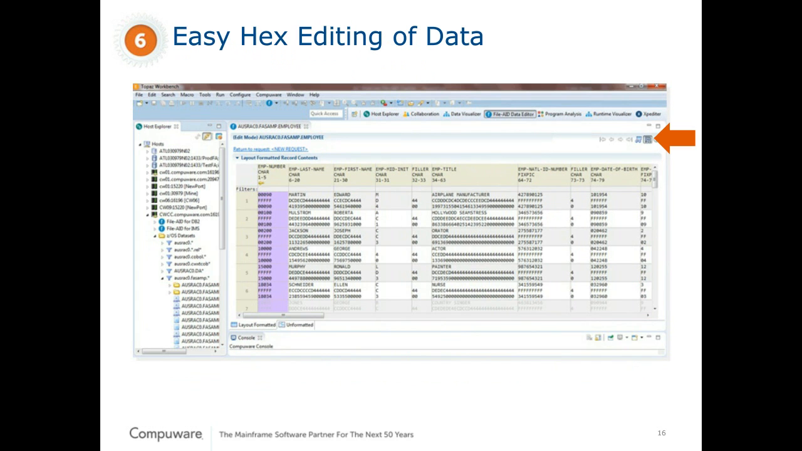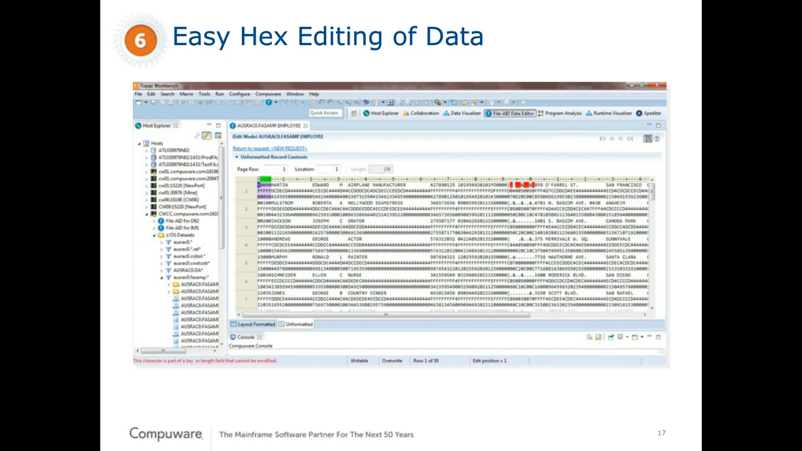And we move on to number 6, easy hex editing of data. So we all love looking at our data in hex, right? And even though we're in a graphical interface, File-AID still allows you that in-depth view with this nice 3-line hexadecimal mode. We can simply toggle this view on or off with a hex icon there at the top right. And here we're looking at it in layout formatted mode, or you can switch over to the unformatted mode as well. If you're familiar with File-AID for MVS, it's kind of like the vertical formatted and character mode. And we can see the data in hex in either of those modes.